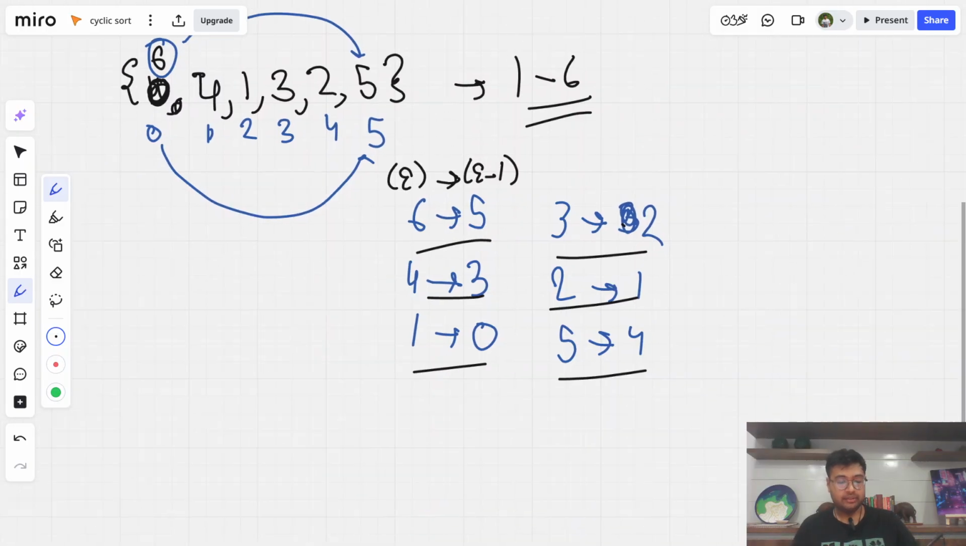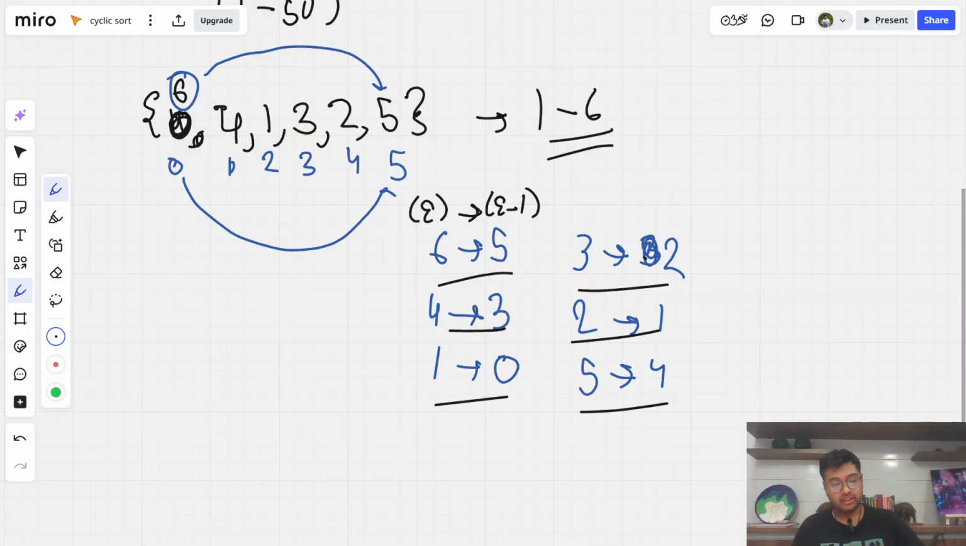Now let's do a dry run. When we find 6, we know that 6 should be at index 5 but is at 0. So we simply swap the 0th index with the 5th index. So 6 goes to the 5th index, and the 0th index now contains what was at the 5th index, which is 5 at this point.